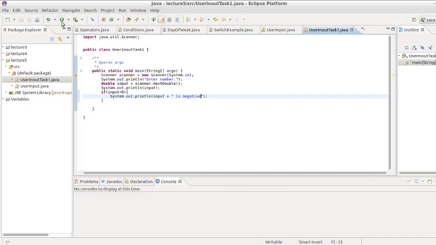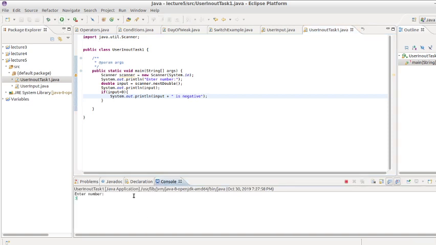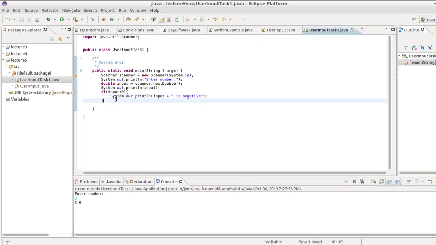Okay, let's run what we have. Nothing happens. What do we miss? Sorry? Else. Okay, and what do we need to write there? Else if input... else, System.out.println input plus is positive. Okay.